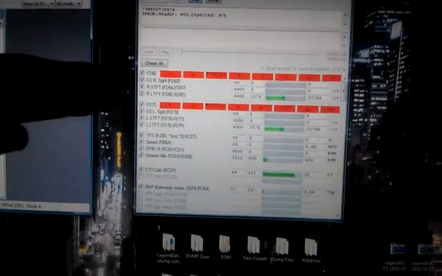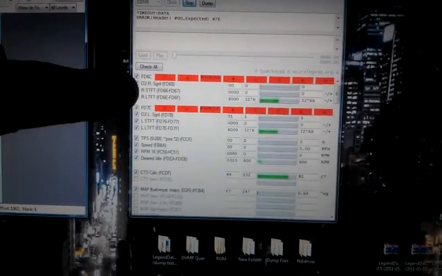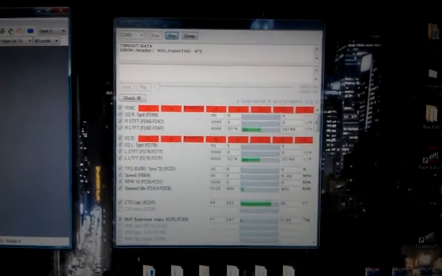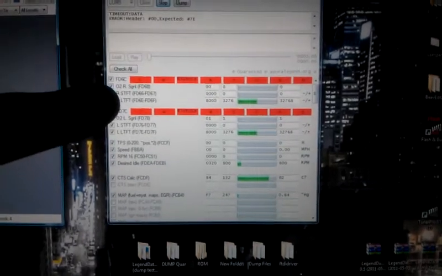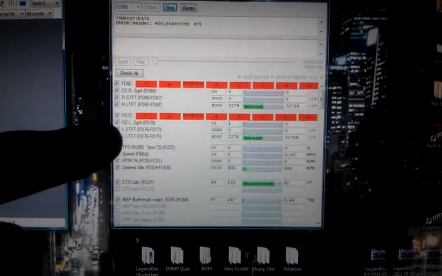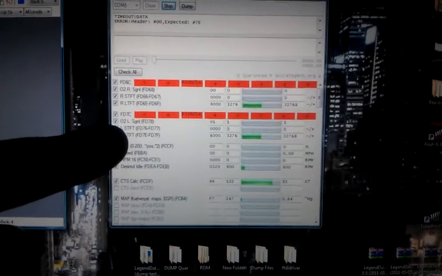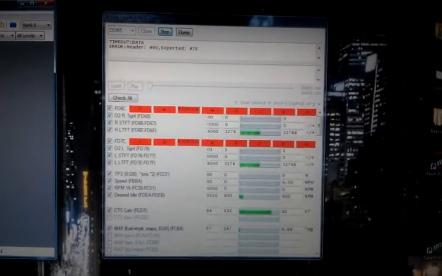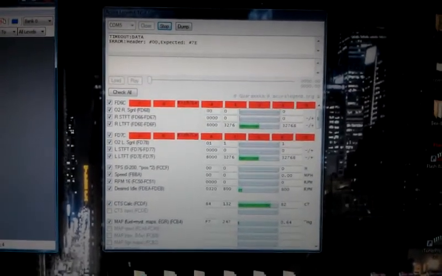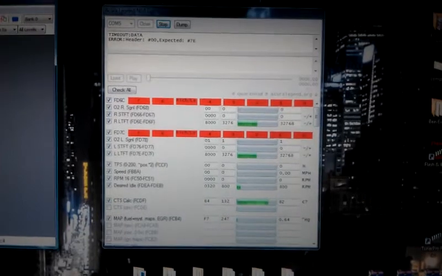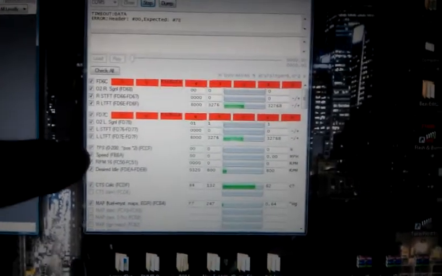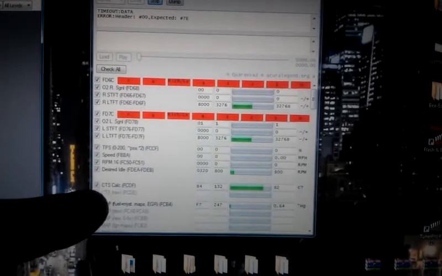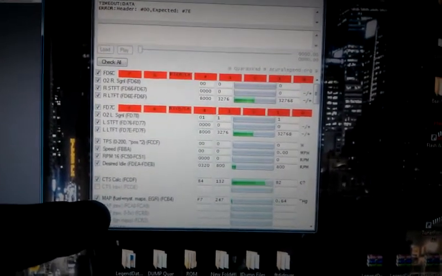Along the top here, I've got the right oxygen sensor along with the right fuel trims set up along the top. And underneath that, I've got the same thing repeated for the left side. The engine computer actually has separate oxygen sensors and separate fuel trims for both sides, as expected if it's got two oxygen sensors. Under that, we've got the throttle position sensor, speed, RPM, desired idle, coolant temperature, and map sensor.